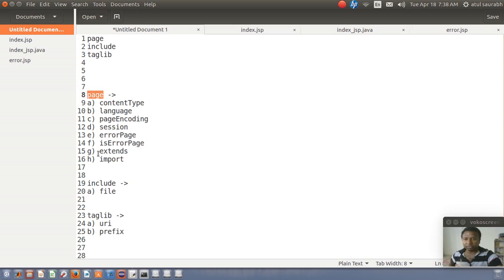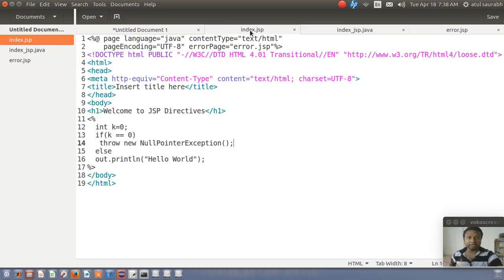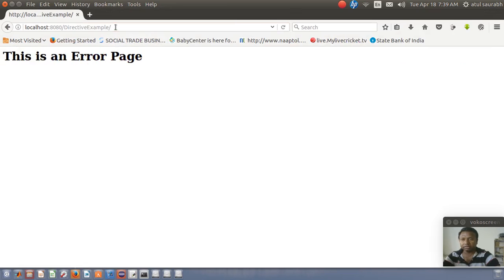There is one more important thing, that is the extends attribute. So let's see something about the extends attribute. Here is the page, and if I say extends equal to, suppose, org.test class. Now what will happen about this one? Let's see what will happen here.